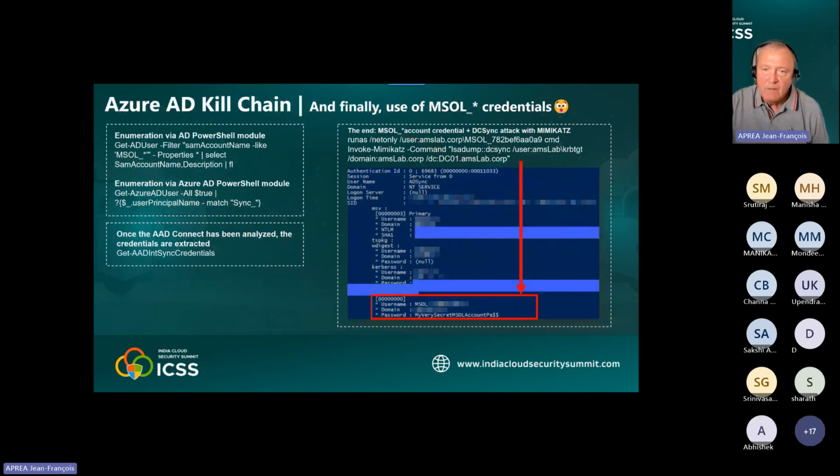Here you can see you can use some PowerShell modules to obtain some information concerning the tenant and to discover a lot of things. And once you have some key information, you can manipulate this information with traditional tools like Mimikatz.